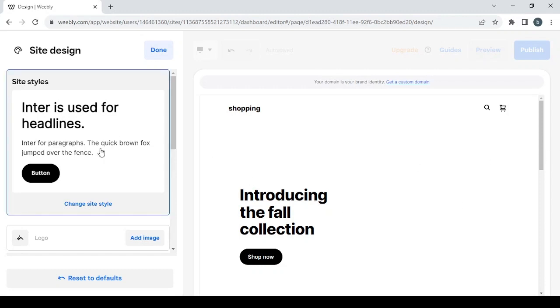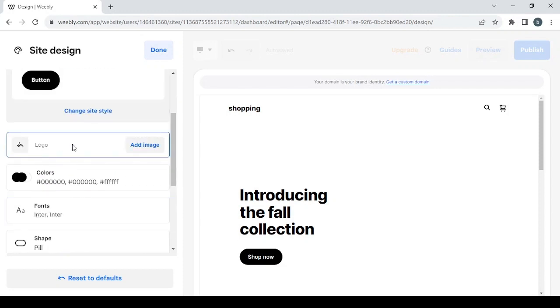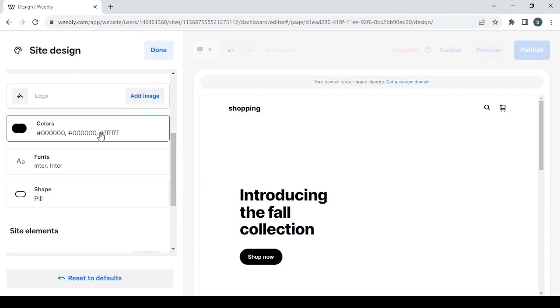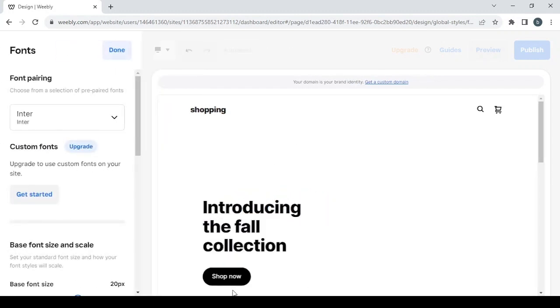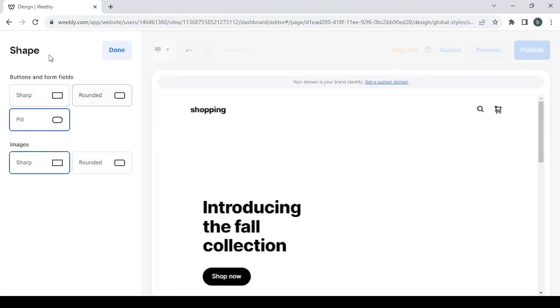And here on your left, you can change everything in your store. If you want to add a logo, you can do that with this button. If you want to change the colors, you can do all of that also in here. And then we have the fonts. Also, if you want to change the fonts of your store, you can do pretty much all of that in this place. Let's go back, click on done and scroll down. Also, you can change the shapes of the buttons from rounded to sharp to fill, and the shape of images also.